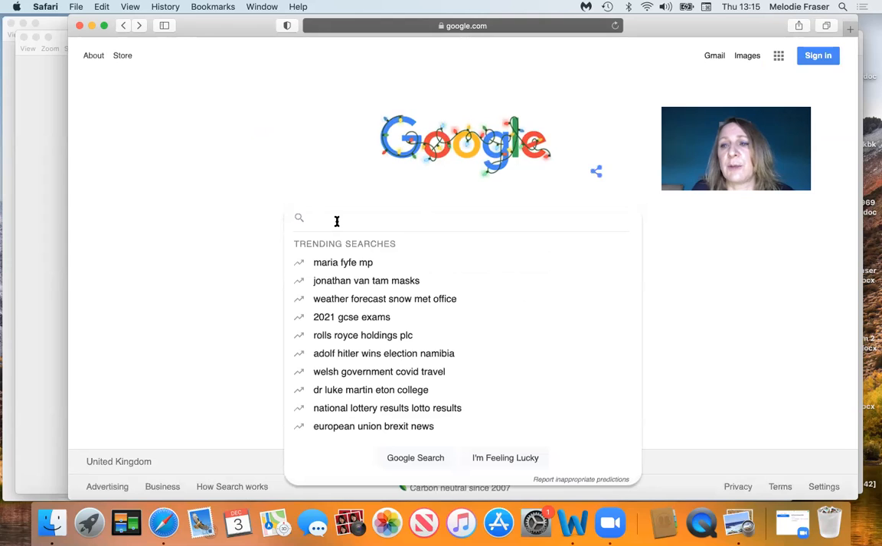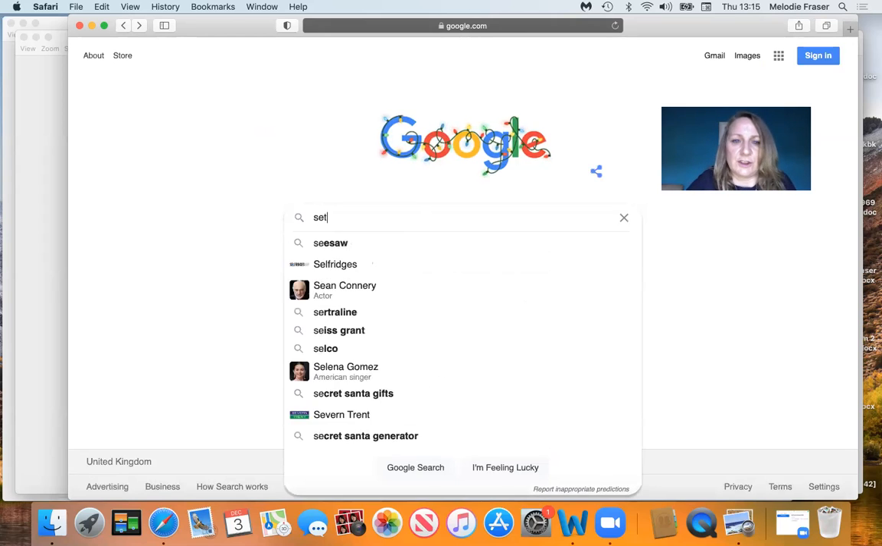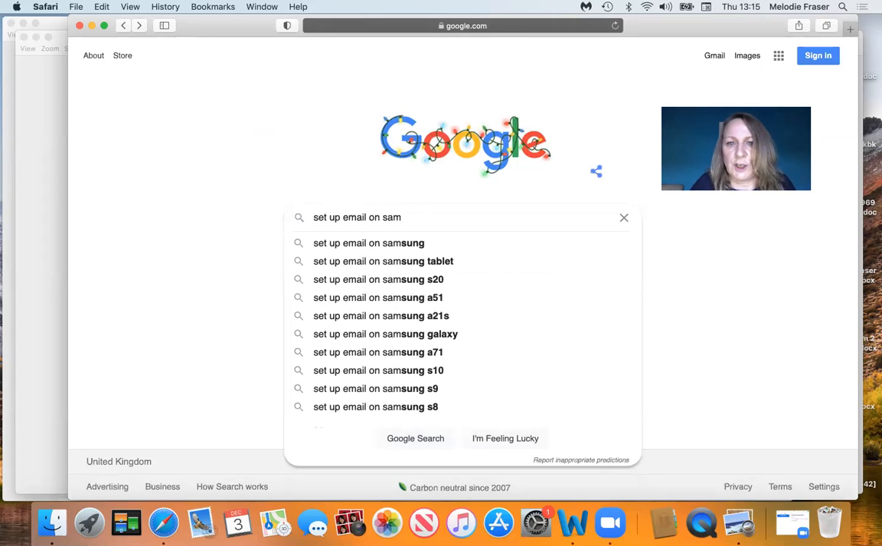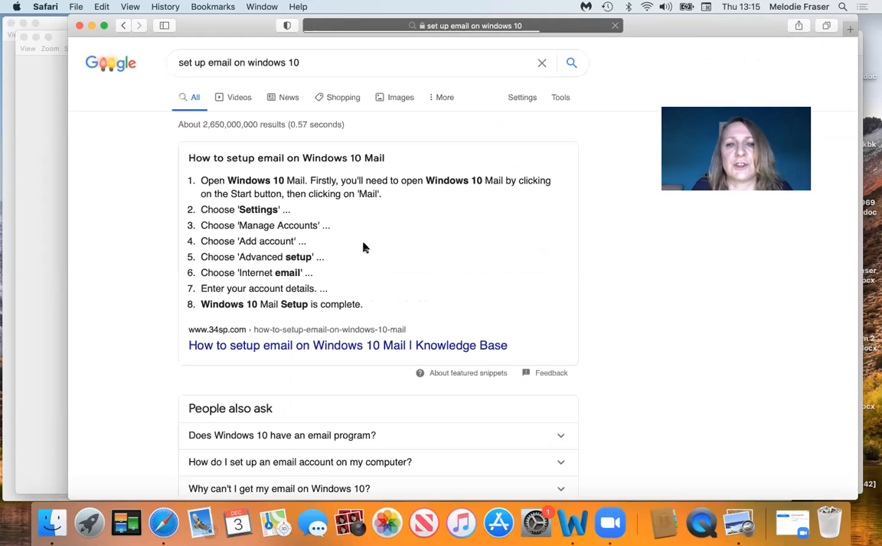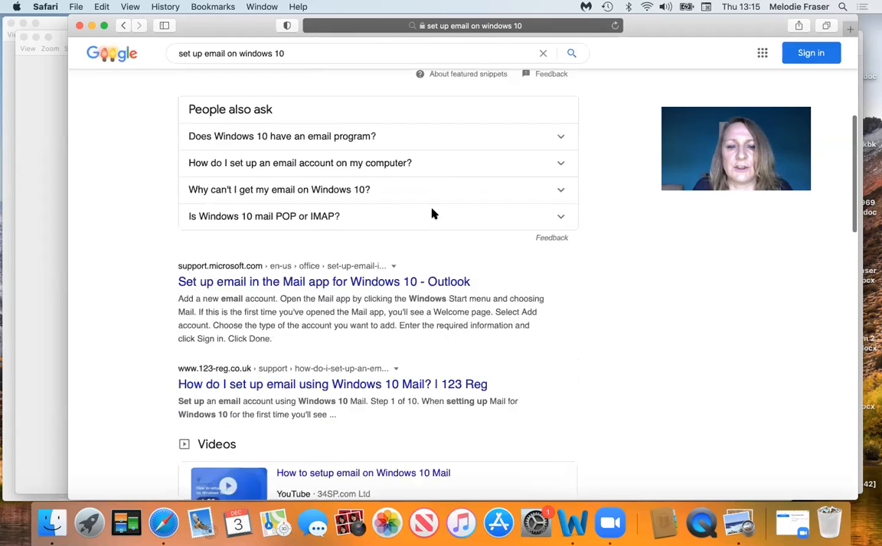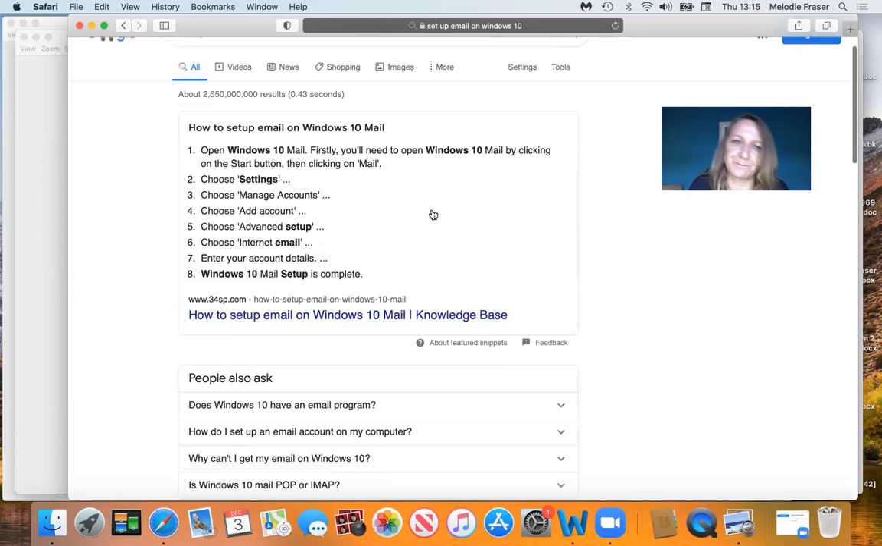if you click onto your email icon and it doesn't take you straight into your email account, you have to always go into the internet and sign in and stuff like that. Then what you could do is something like set up email on some tablet or whatever. Set up email on Windows 10 or whatever, and you'll get instructions taking you through, or videos, or whatever. So you can go through these things and it'll tell you all about it.